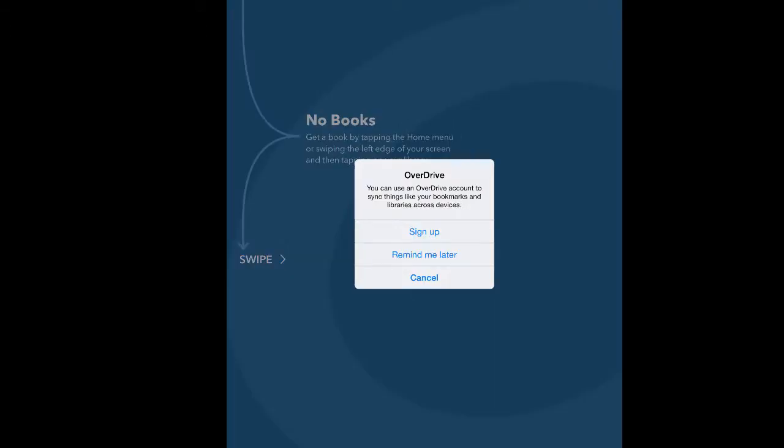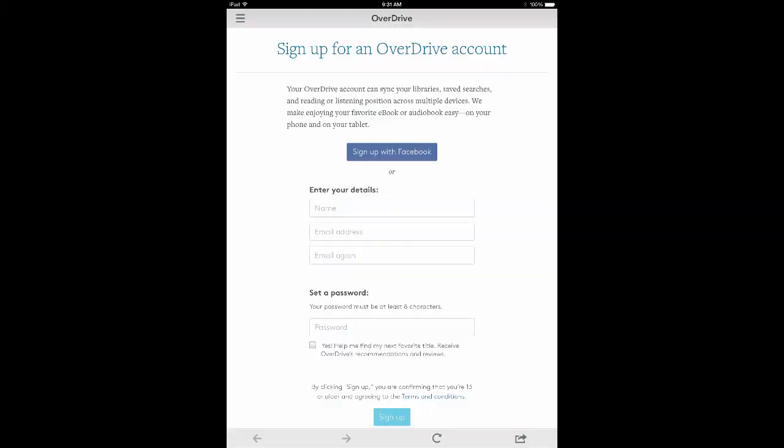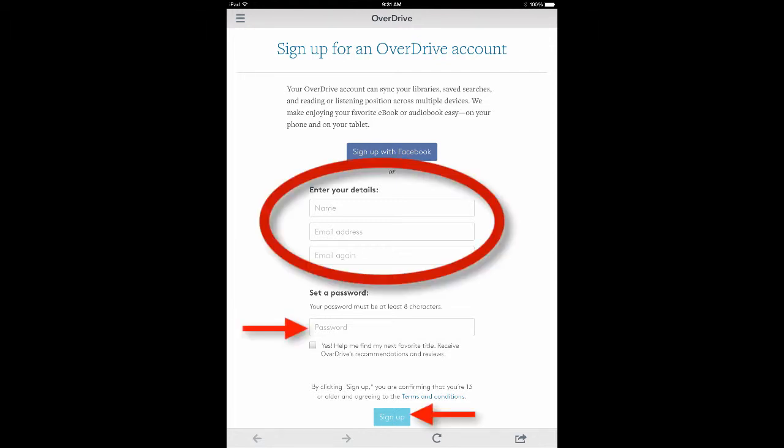The next thing you need to do is create an OverDrive account. If you already have one through your public library, just use the same account. That way you can search both library catalogs from your OverDrive app. If not, go ahead and sign up. Just fill out the basic information, whatever email you feel comfortable using, and sign up.